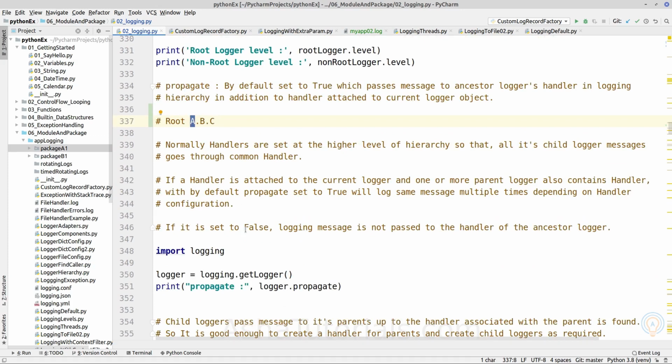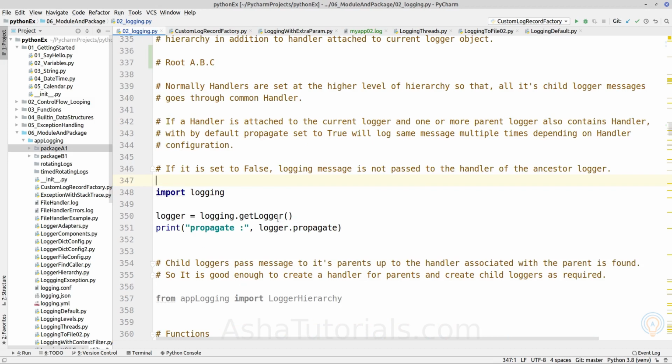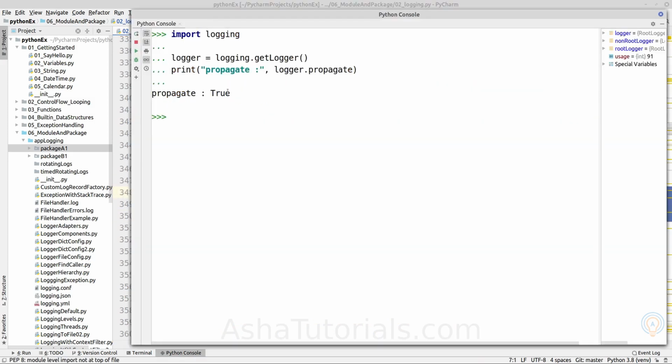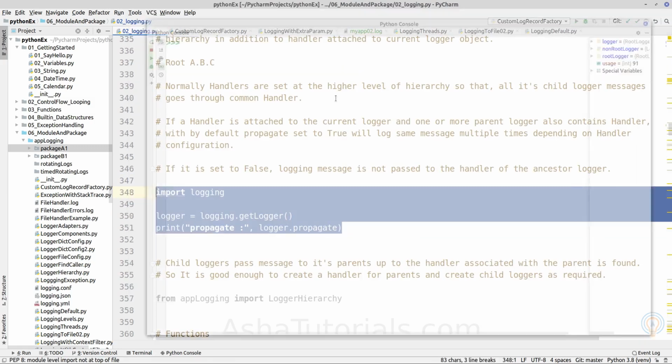And if propagate is set to false, the logging message generated at that particular level is handled at that level only. It is not passed to any of its ancestors. So suppose here we have set a StreamHandler and propagate to false, it will only display log messages generated by this level, and all the children will be handled by the StreamHandler only. It will not propagate beyond this level. So we will check the default value of propagate for the root logger. As we can see, by default it is set to true.